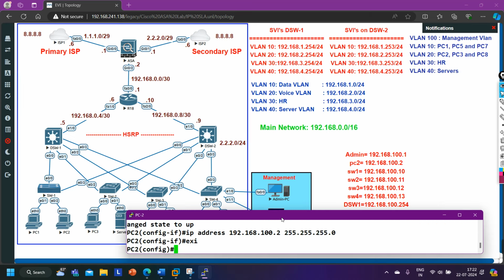So now let me check whether admin PC is able to ping access layer switch 1. Let me close this console first, the PC1 console, and now admin PC. From the admin PC I am going to ping this IP address, and now you can see ping is working. Right now I am able to ping access layer switch 1. That means I can access layer switch 1 remotely with the help of the SSH protocol. But guys, I will enable SSH later. First of all, let me configure IP addresses on all other access layer switches.